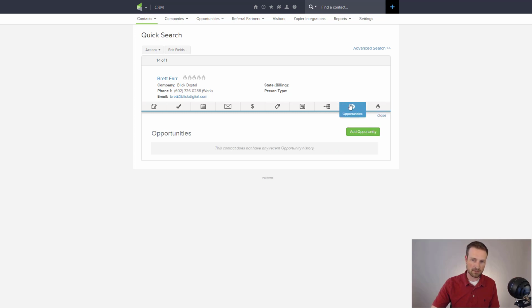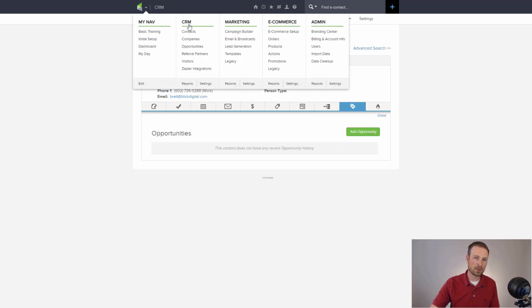The other one for sales teams, like I mentioned, was opportunities. So I want to head there next. Within your CRM, you have these main record types. Contacts, which is the most common, that's what we're talking about right now.